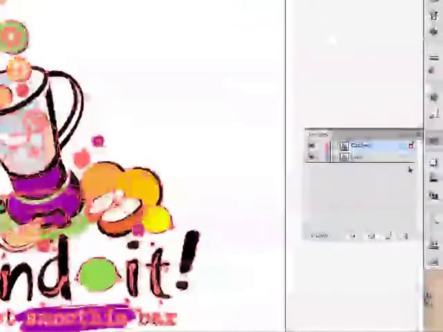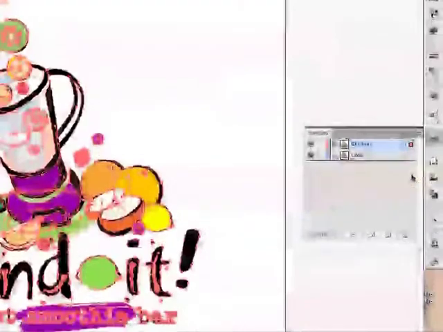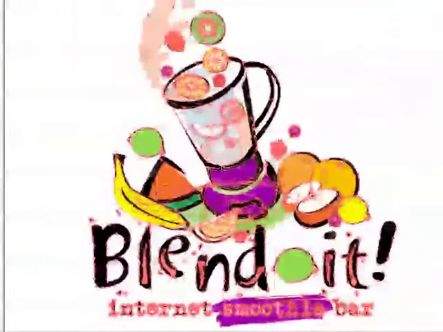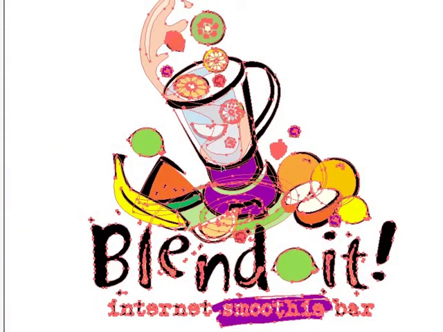Again, if I had other layers, then I would come down here, drag it up to cut line, next one, drag it up to cut line. At this point, I can turn layer 1 off, and I'm left only with what's on this layer.